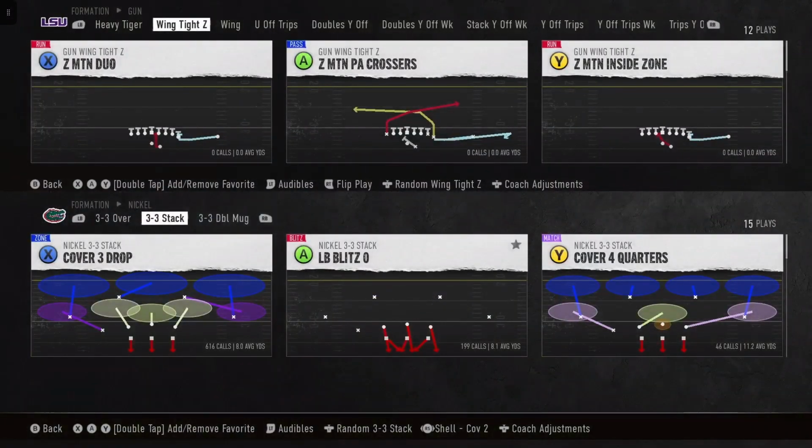Now, what are some things that I like to do personally with my defense? Well, I use the shell, and it's always important, if you run a cover 0 shell like I've been doing lately, to make sure you have safeties that are pretty quick in the game. That way, you don't get bombed over the top, and here's why.